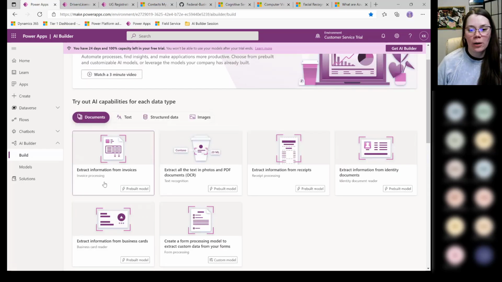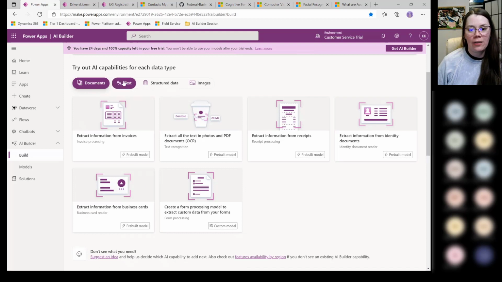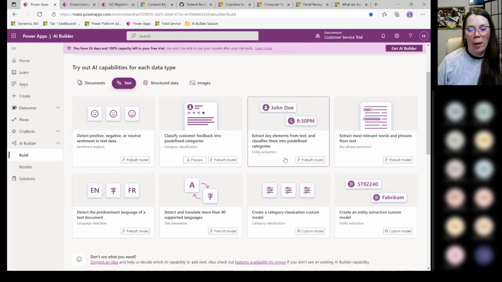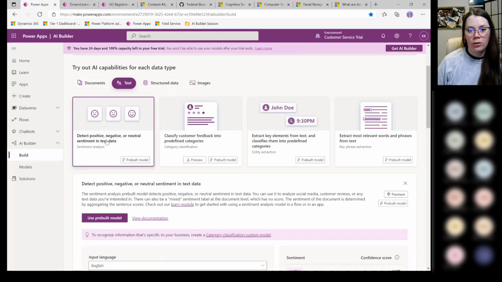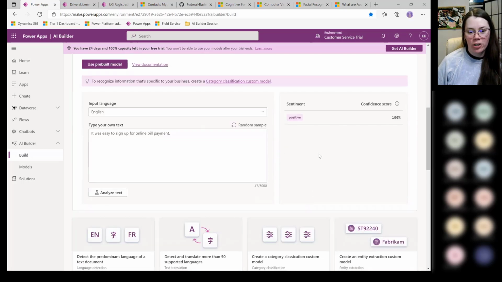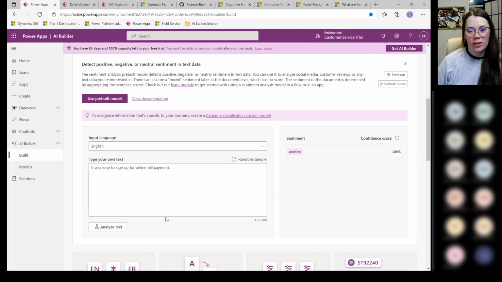But yeah, as we said, we have all these other pre-built models and they work the same way. All of these will say if you can use them via Power Automate or via Power Apps, or possibly both, and what you need to use for them. So if we look at our sentiment, it's going to tell us some of that information, and then we can start going ahead and using it. Super cool.